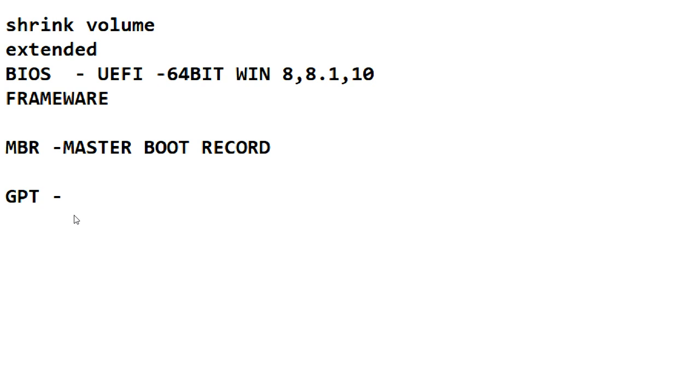GUID, sorry, GUID partition table. Both are nothing but tables only. This MBR type of disk has an MBR table. MBR record means an MBR table only. Okay, that time they call it a record.